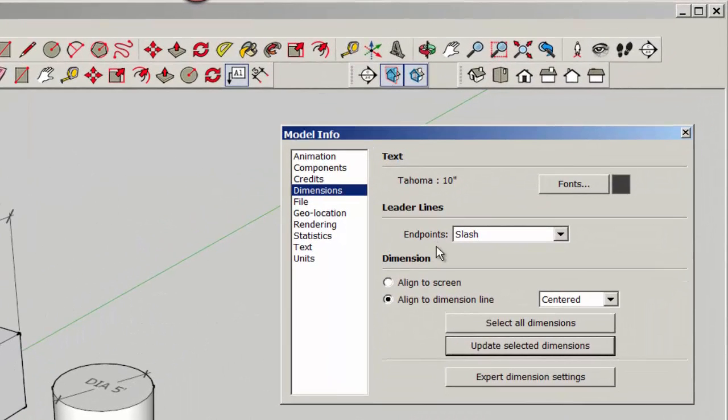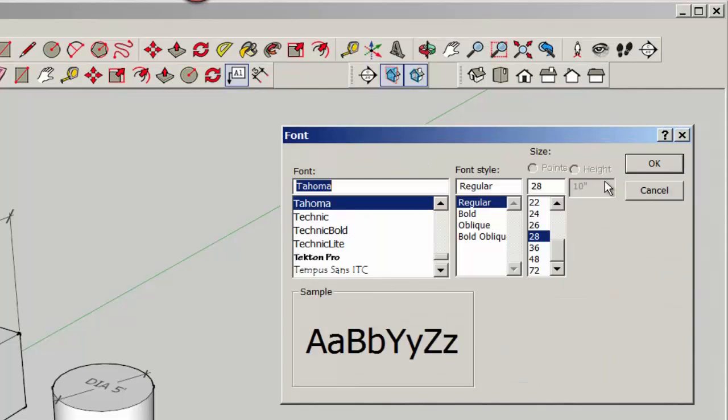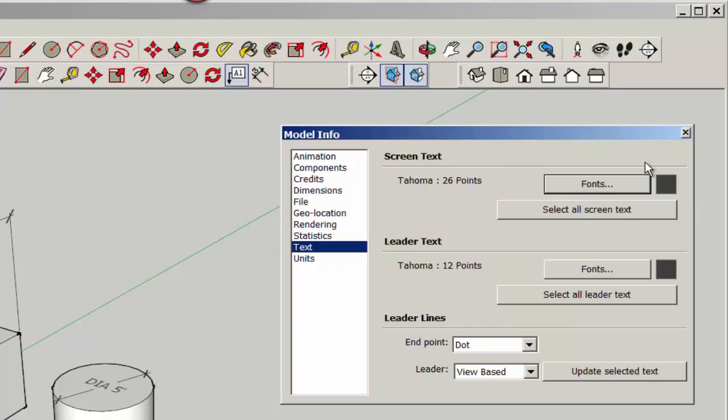Again, at Window, Model Info, Text, adjust the settings. The fonts, the size. Select all screen text, update the settings.